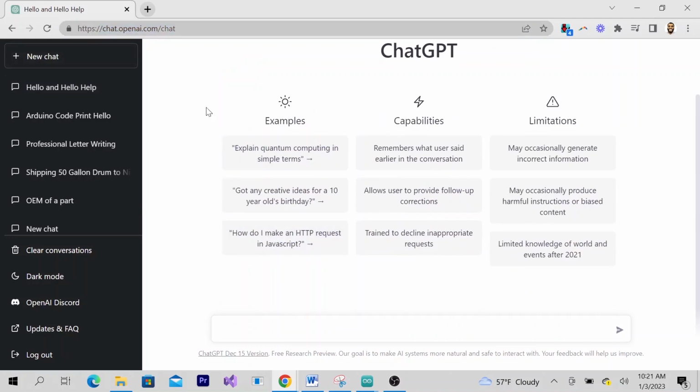As you can see, it shows you some examples of what to ask it. So, explain quantum computing. You could ask it and it will do a really good job explaining quantum computing, its capabilities, and it shows you some of the limitations. For example, it may occasionally produce harmful instructions or biased content. So you don't want to take everything that it says or every answer that it gives you. It may occasionally generate errors. So it's showing you all this.